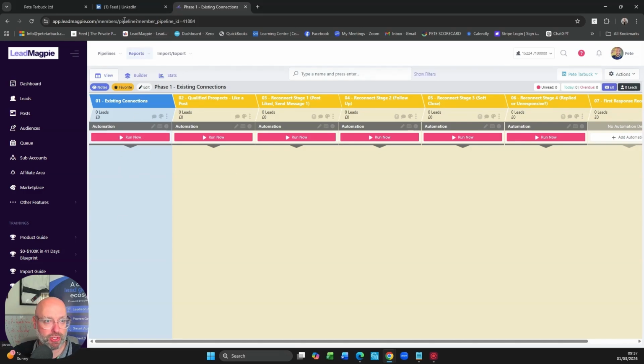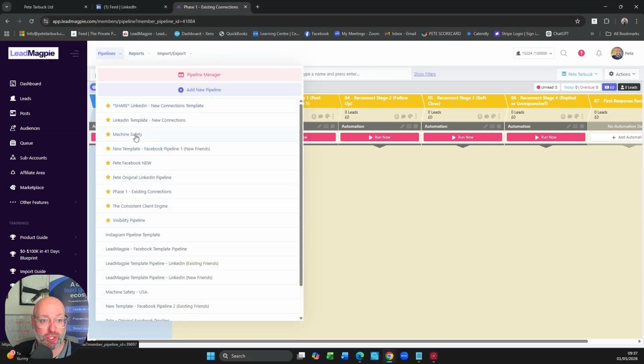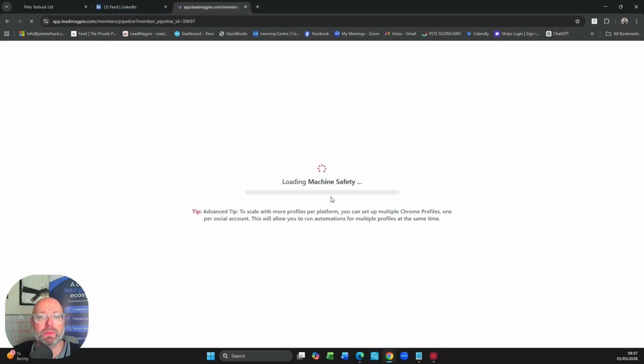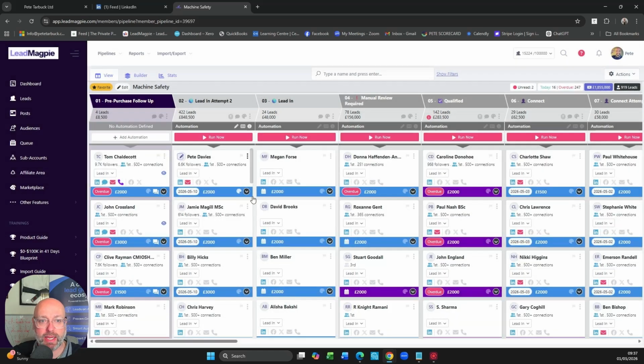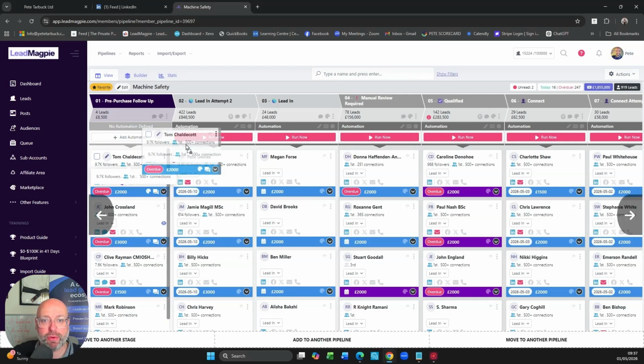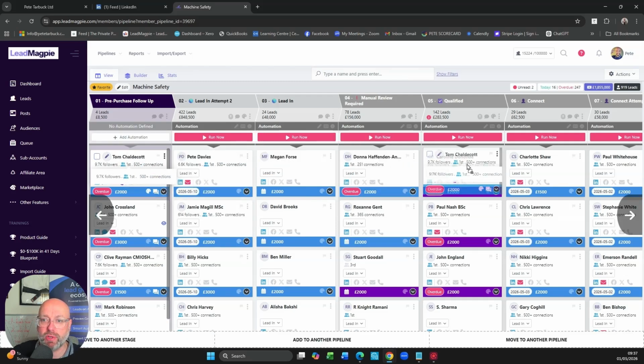So I'm going to just demonstrate a different pipeline just to show you visually what that would look like. So if I load my existing pipeline for machine safety, you will see that each individual prospect has a card, and we can drag them through the customer journey from left to right, right to left. If we want to drag them manually, we can. Now, the software moves them for us using automation strategically.